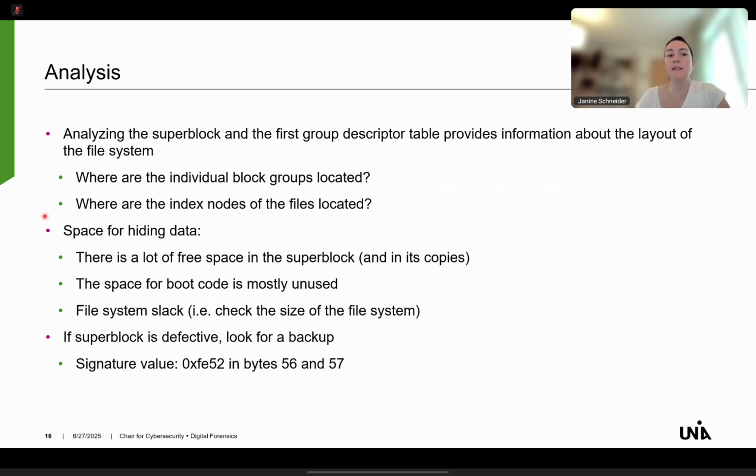During this analysis, we should also keep an eye out for data that is hidden in certain locations. For example, I told you that there are lots of free bytes in the superblock where people could hide data, and of course also in the superblock copies. The space for the boot code is usually unused, so there could be data hidden. And as always, we have file system slack and volume slack.